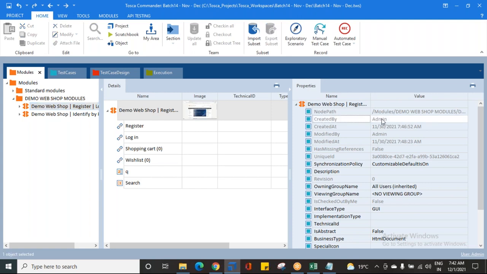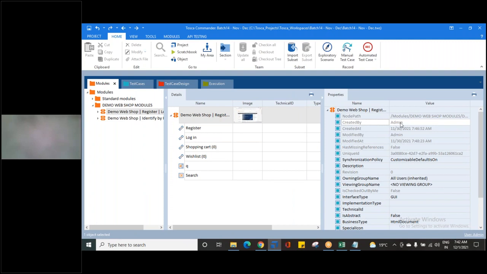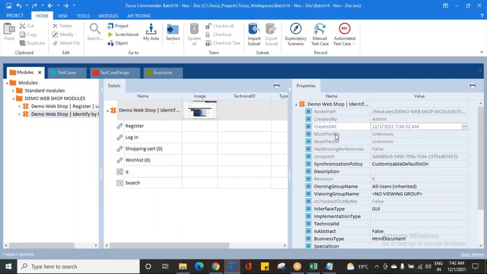And you can see "created by" here. In real time it will show your username, who has created this and when. Can you see here, this module I have created on December 1st at 7:34. Till now I have not modified it. If you modify something, it will also show who has modified it and at what time. So it is not that easy to change or delete something in real time, right?